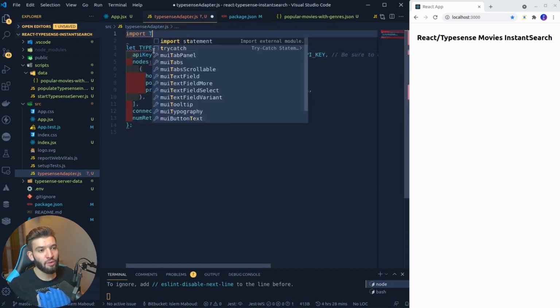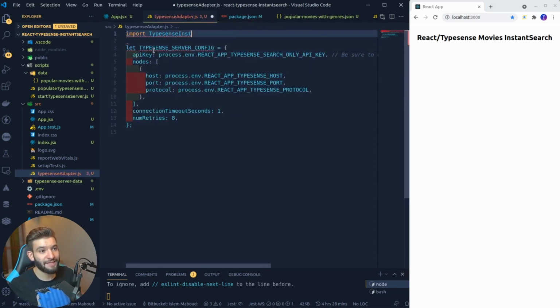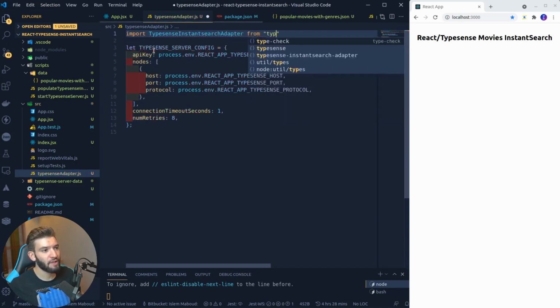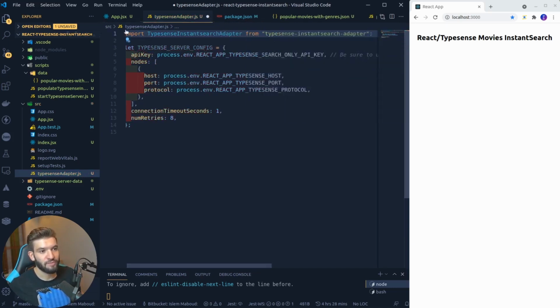But what I'm going to import is the Typesense Instantsearch adapter from the typesense-instantsearch-adapter library. This library is basically going to allow us to link to the Instantsearch library. If you're not familiar with the Instantsearch library, it's a library that provides you with ready-made UI components that you can use, and they can do everything for you behind the scenes.